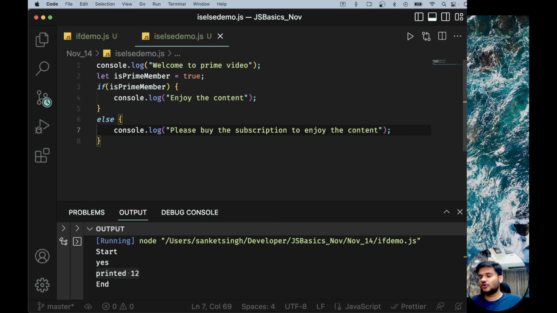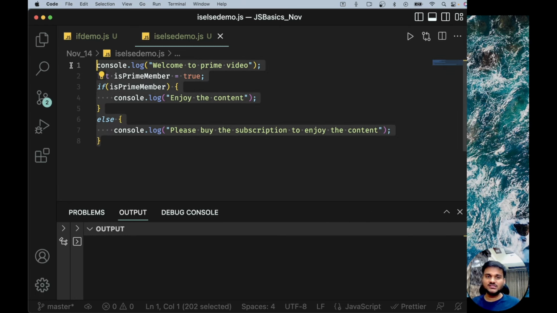Although of course the logic of Prime Video is not this simple, we know the use case, that they are also using if conditions. But they must be using a lot of logic to decide what to show when the user is Prime, what to show when the user is not a Prime member, and how to calculate whether the user is a Prime member. They must have put a lot of logic there, but we can mimic something like this.